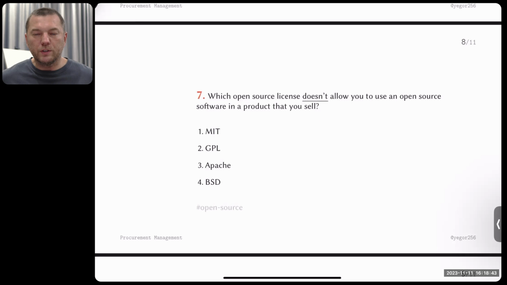Question 7, which open source license doesn't allow you to use open source software in a project that you sell? So you have software that you develop and you sell this software. Inside this software, you use some library, some framework, some other software, which is open source, which has a license attached to it. So which of these 4 will not allow you to do this? Will not allow you to take the open source software, put it into commercial software and sell it as your own, because you will compile it, you will build it, and the user will not know what is inside. So which license will give you trouble?